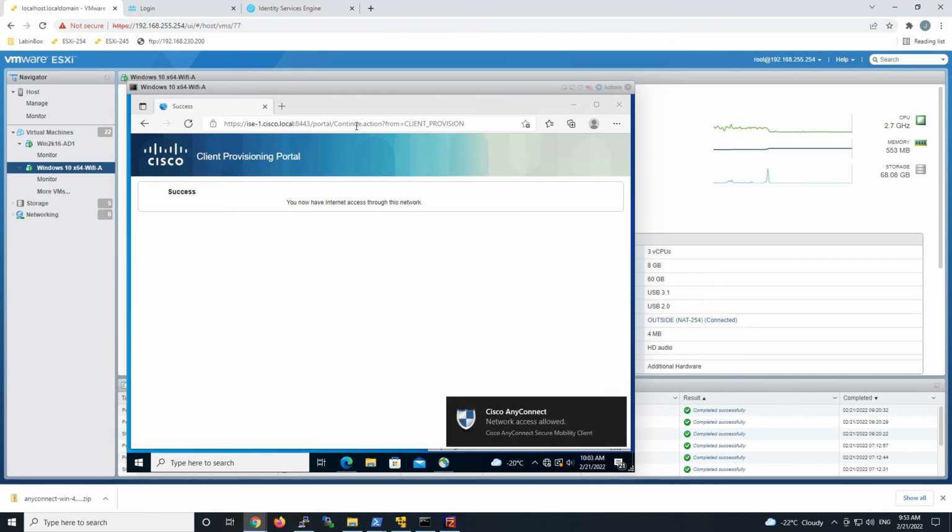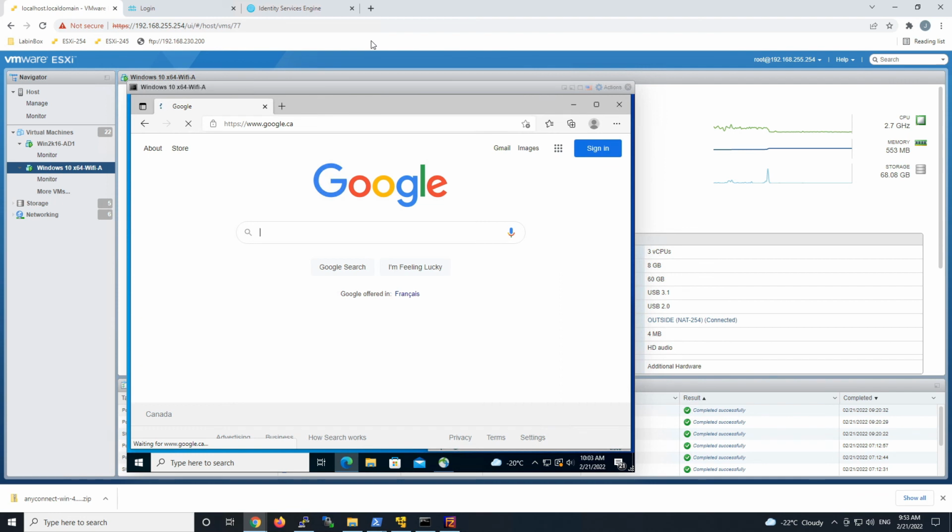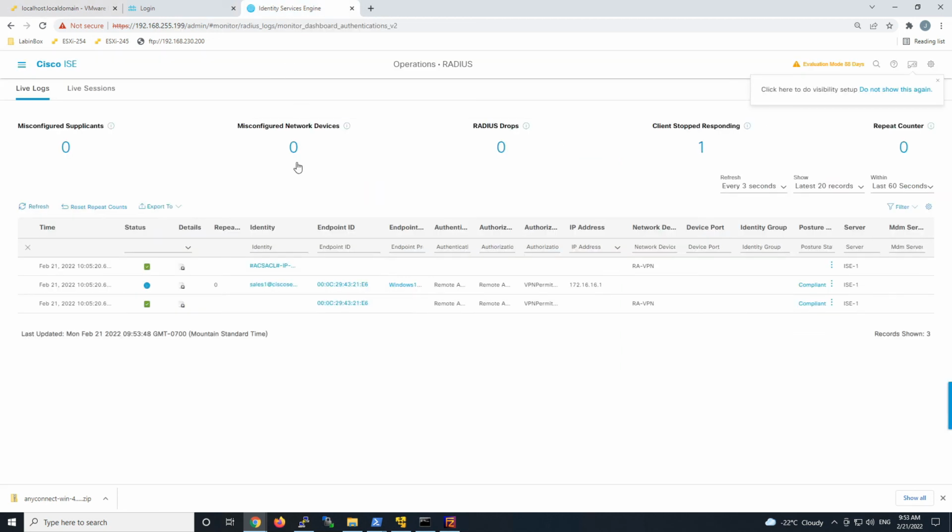I've got hairpinning turned on, so let's go ahead and see if we can get to an external site at this point. Let's go to Google, and there we go. Connectivity. So we've met the compliant requirements. We have access to our internal network, and we are hairpinning. Let's just check Identity Services Engine, and we can see here it is compliant.